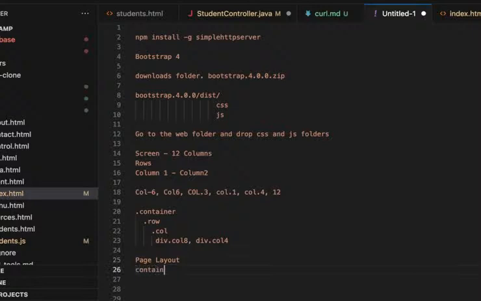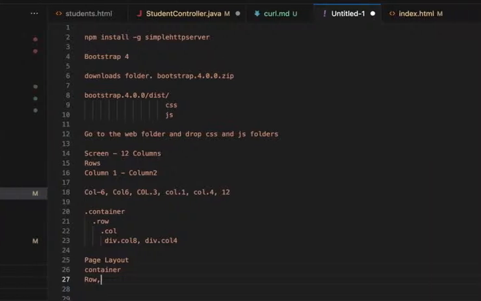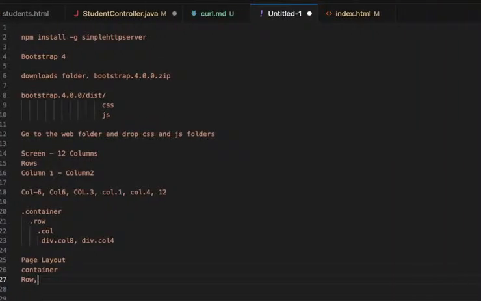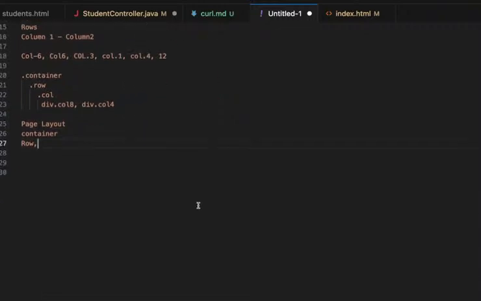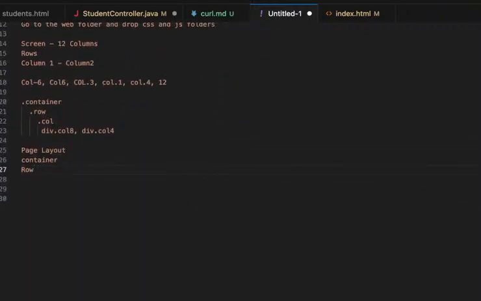container. We have container, we have row, and then we have a column. I told us that the container is divided into 12 columns. And within a container, you can have multiple rows. You can have multiple rows.